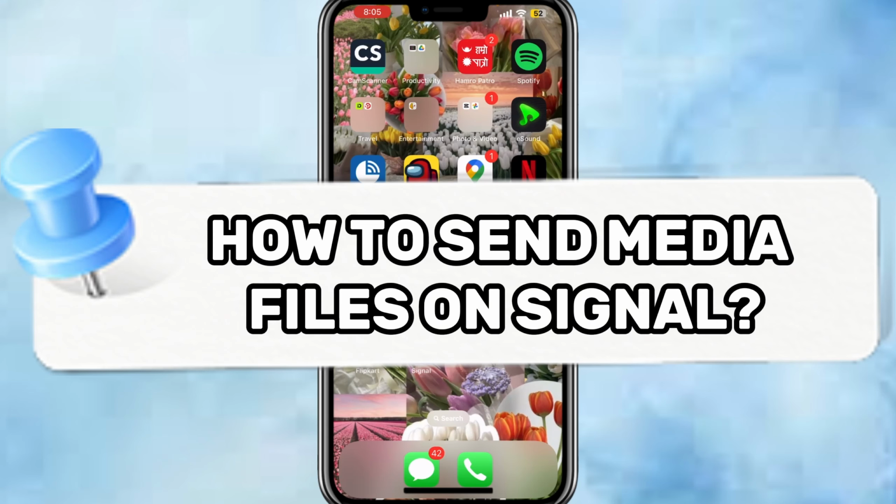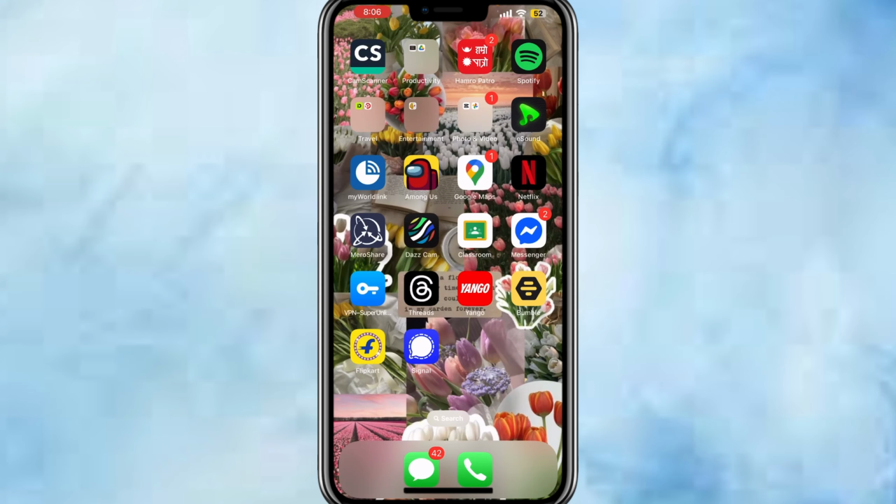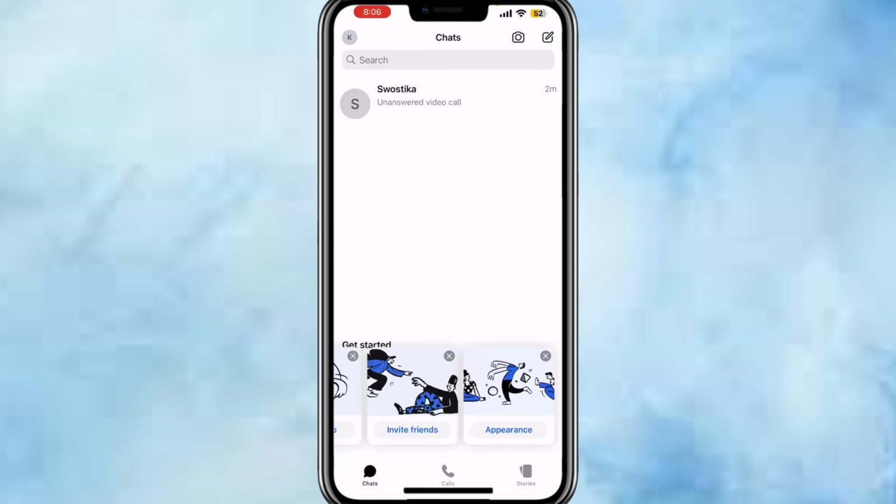How to send media files on Signal. Open the Signal private messenger app on your phone. Ready to share photos, videos, and more securely.